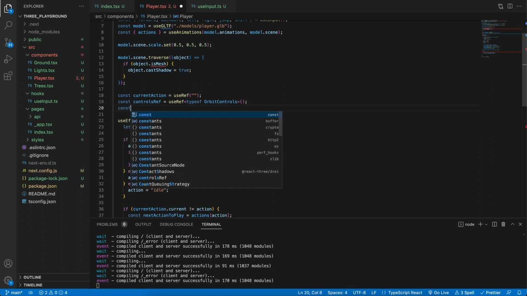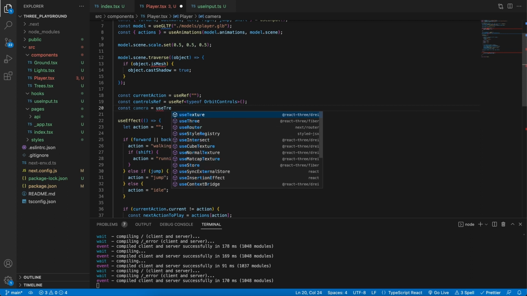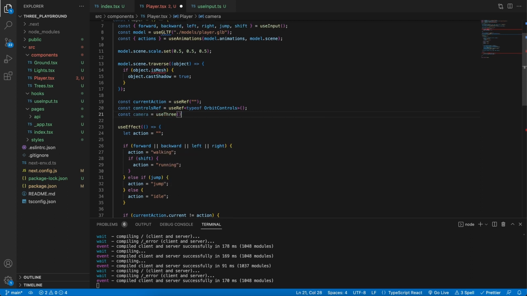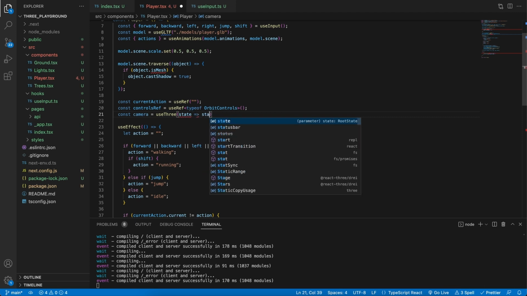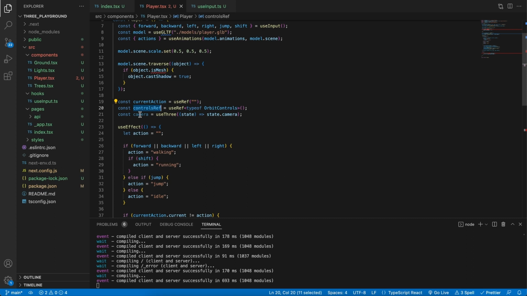The other reference that we'll need is also to the camera. And how do we get access to the camera? Well, we can use the useThree hook and specify that the state needs to give us back the state.camera. So now we have access to the orbit controls through our reference as well as the camera. And later on, we will use this to calculate in what direction the character should be moving in.